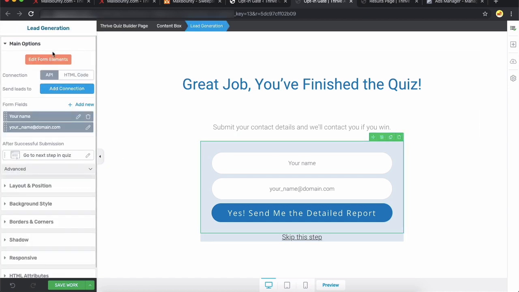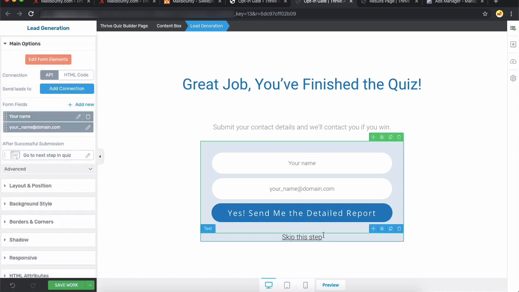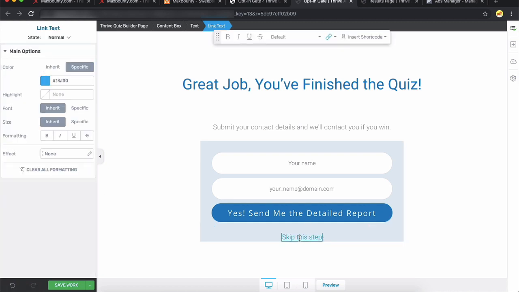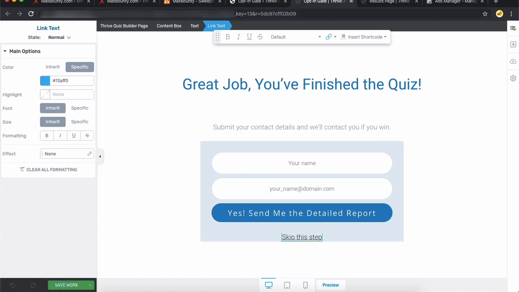Here you add a connection. You basically link to your email provider, either GetResponse, Constant Contact, ActiveCampaign, MailChimp, or any of these. You add a connection here, and when they submit this, they're going to get redirected. On a successful submission, they go to the next step in the quiz, which is the landing page, where they can click on the link and go to the actual offer page.